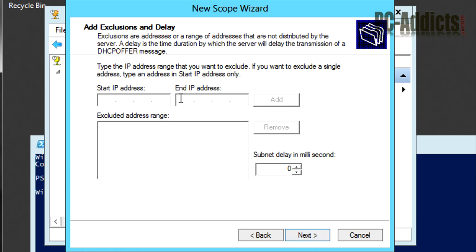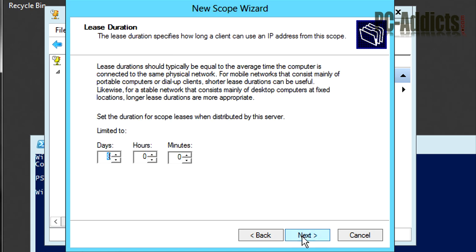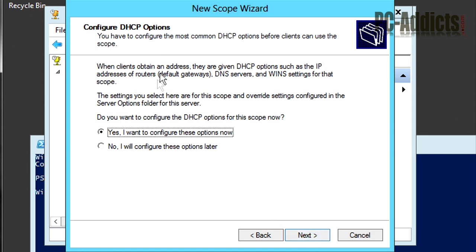This is if you want to exclude any. If there are particular addresses within that range you do not want handed out no matter what, you can pop them in here. Next, we're going to leave scope leases, next. Okay, when clients obtain an address, they're given DHCP options such as IP addresses of routers. Yes, I want to configure these options now.